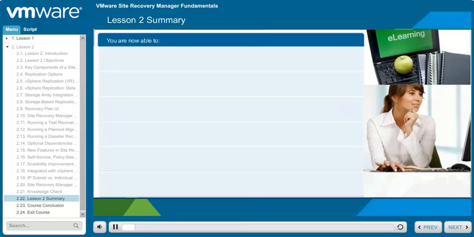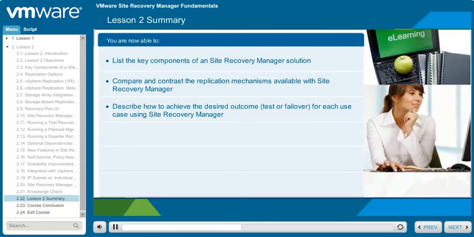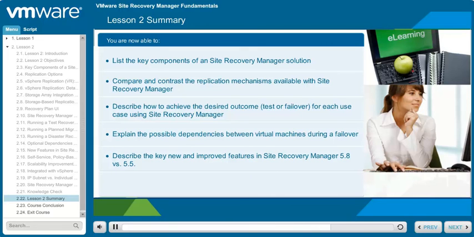This is the end of Lesson 2. You are now able to list the key components of a Site Recovery Manager solution, compare and contrast the replication mechanisms available with Site Recovery Manager, describe how to achieve the desired outcome, test or failover, for each use case using Site Recovery Manager, explain the possible dependencies between virtual machines during a failover, describe the key new and improved features in Site Recovery Manager 5.8 versus 5.5, and list the available packaging options for Site Recovery Manager.